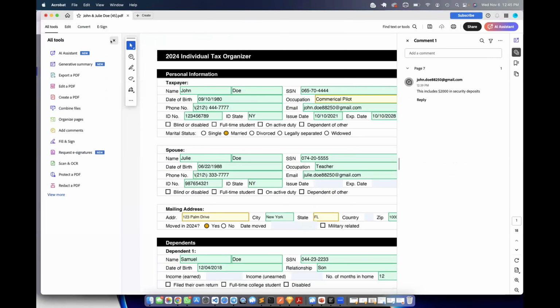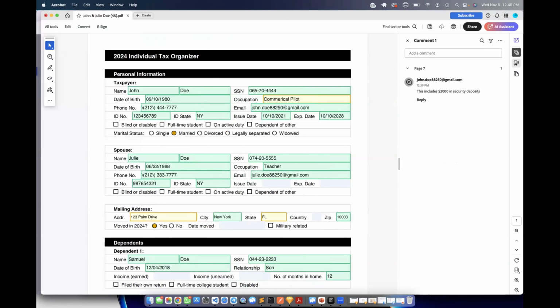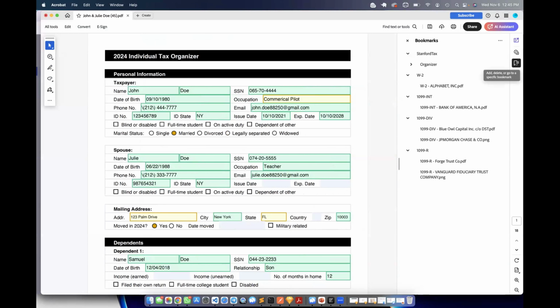Let me close the tabs here and open up the bookmarks. This is a native PDF. This organizer, by the way, is not the organizer from your tax software. We don't like the organizers from any of the tax software. They're not fillable. They're long. They're really not that great. Here you're getting a native PDF that's fillable.